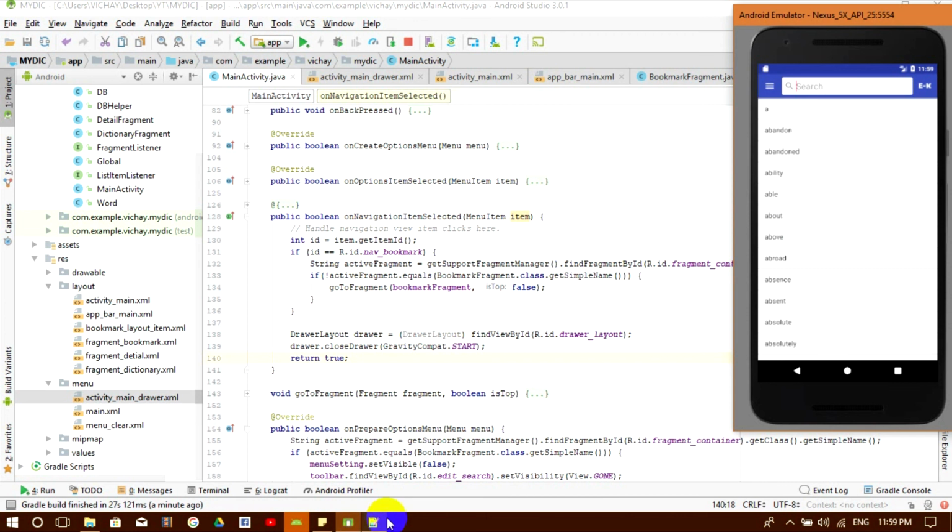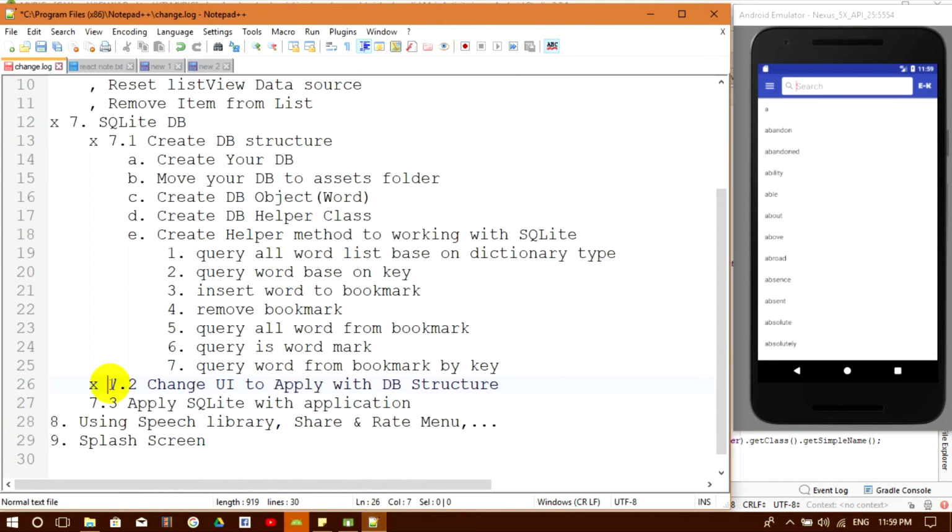This is part 2. Thank you for watching. We are going to apply SQLite with this UI in the next step.